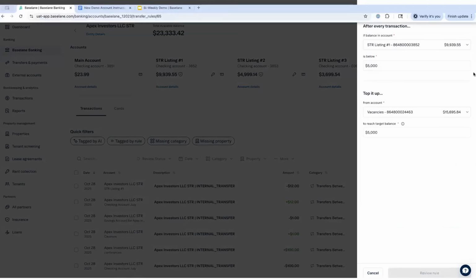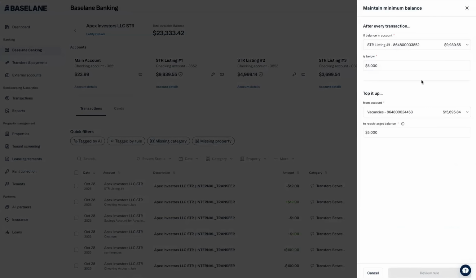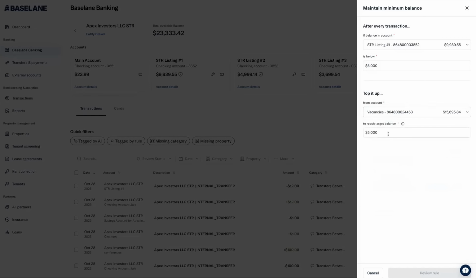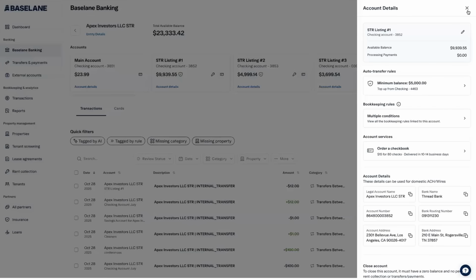So here, what we offer with Baselane Smart is basically telling Baselane, hey, when my bank account is below 5,000, please top it up from this account, from my other Baselane account under vacancies, to reach that target balance of 5,000. So if this was at $2,000, they would top up $3,000 because we're bringing you back to that 5,000. So it's maintaining a minimum balance, and that really just helps you because you don't want to have insufficient funds. You want your bills to go through. So it's a nice way to also have an assurance that your payments will go through, since these do act as separate accounts as well.